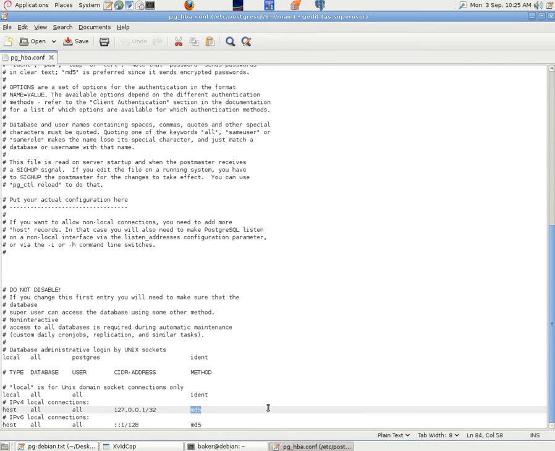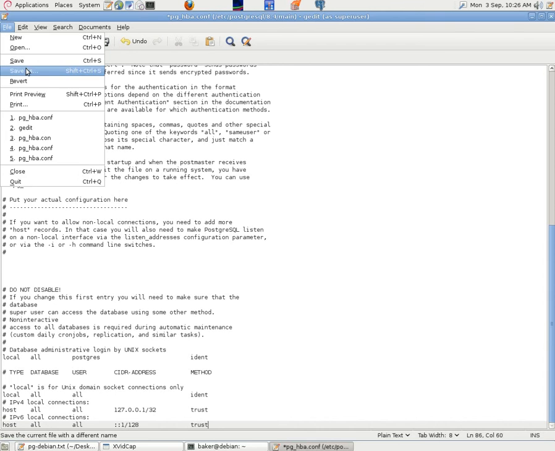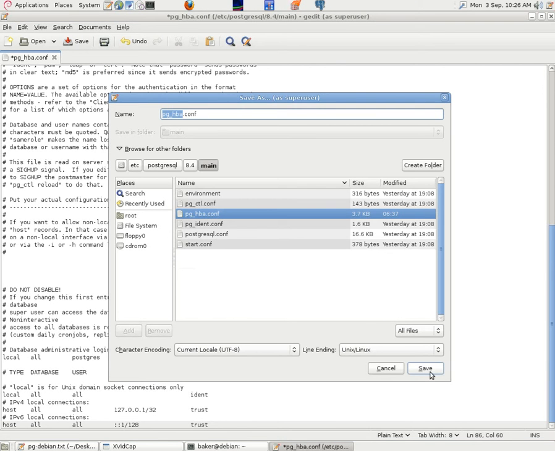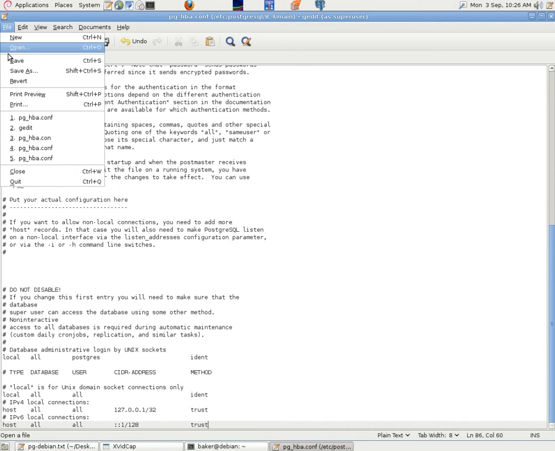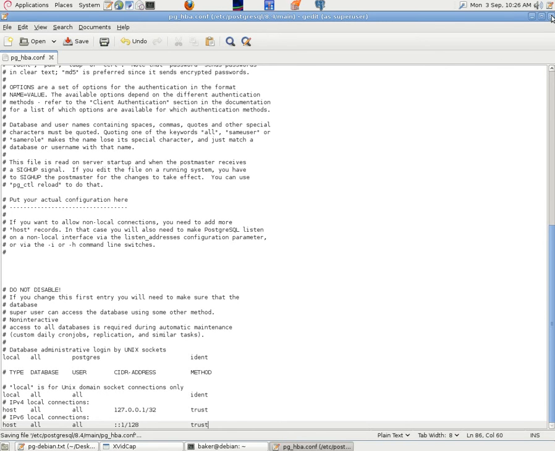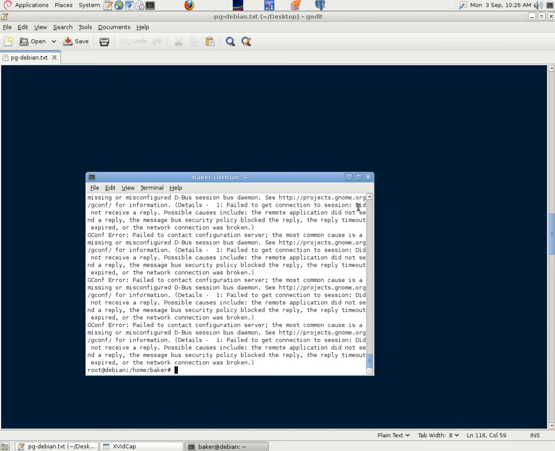Now MD5 is a one-way hash which it applies to passwords. So it hashes it, but it can't be undone. You can't take a hash and find out what the password was. It is one way. But we delete the MD5 entries at the bottom of the file and we put in trust instead, just as a way forward to get out of this password problem. Save the file, of course. We can save it as something to ensure we get the right one, or we can just simply click save and it will probably save it anyway.